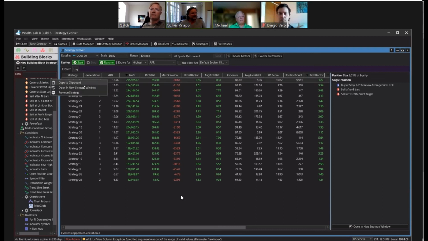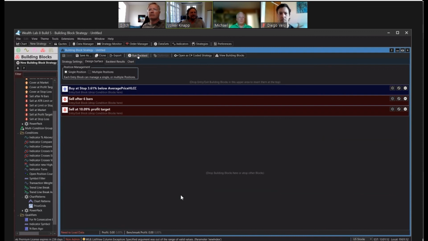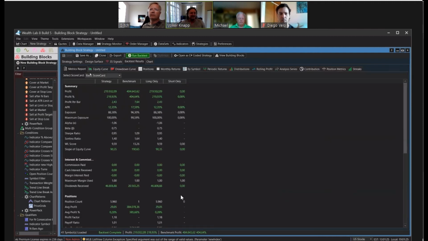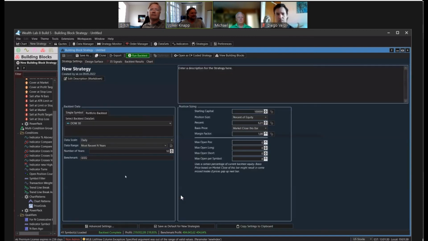So if I open this and let it run, but again, this is highly optimized. So you would have to see in the optimization tool whether the figures are all stable around the sell after 6 bars and things like this. So there we go.